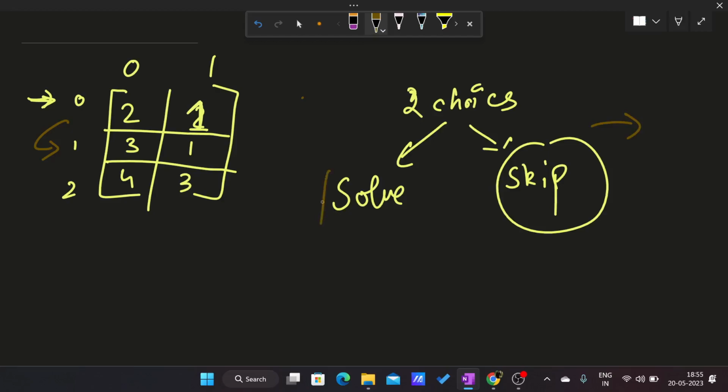But what happens when I solve the question? This is my points and this is my brainpower. So if I decide to solve this question, I get 2 points, so my total points is equal to 2. And now I can't solve the next brainpower[i] questions. So what is the brainpower of 0? It is 1. So I can't solve the next question, and I can just solve question number 2.